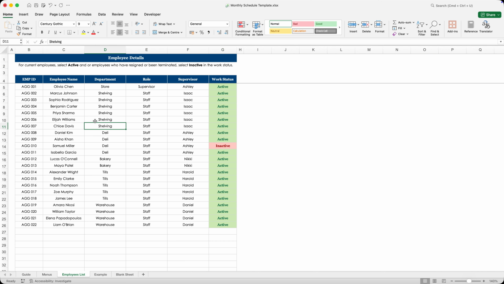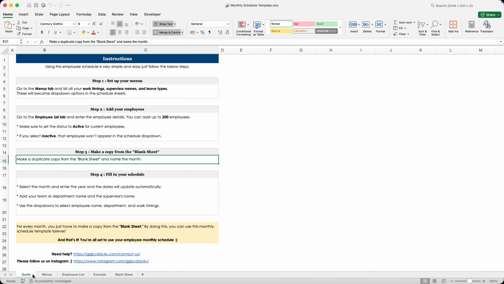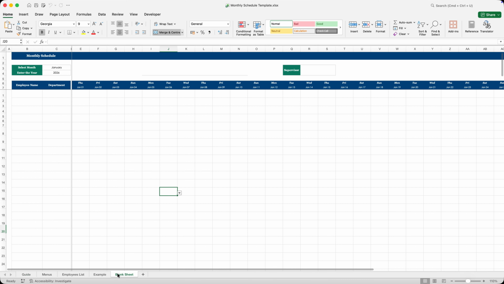With this, step 2 is fully completed. Now let's move to step 3. Step 3 says make a copy from the blank sheet. This is the blank sheet, and from here you should make a copy for each month's scheduling. Please don't enter any details directly in this tab. Always make a copy from this sheet for every new month.